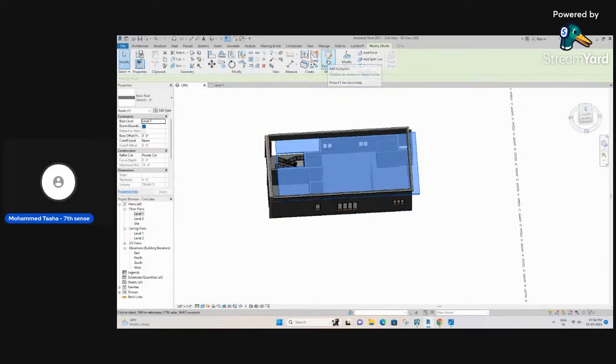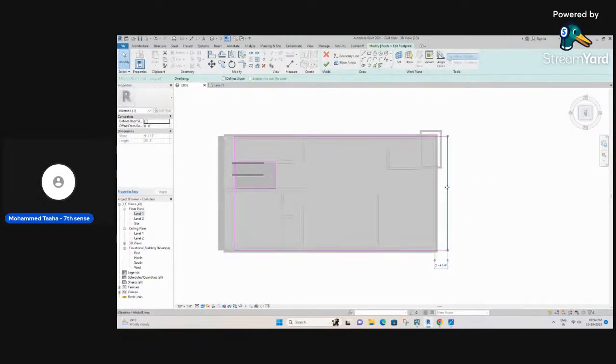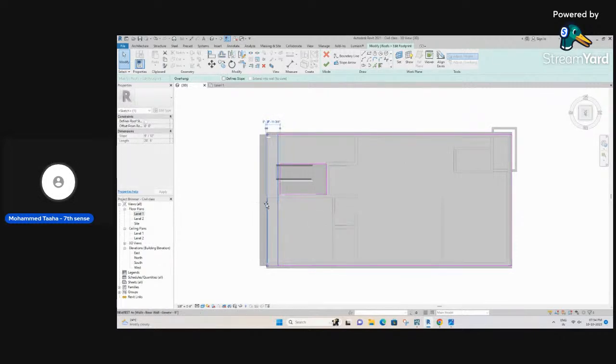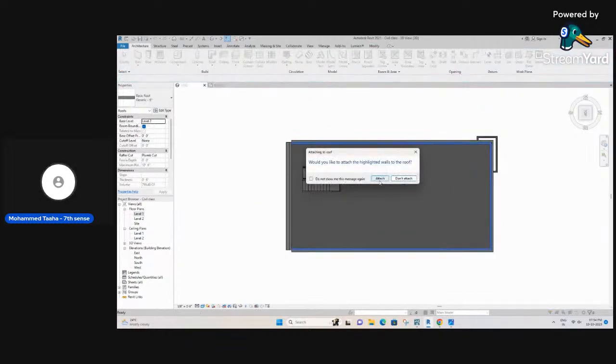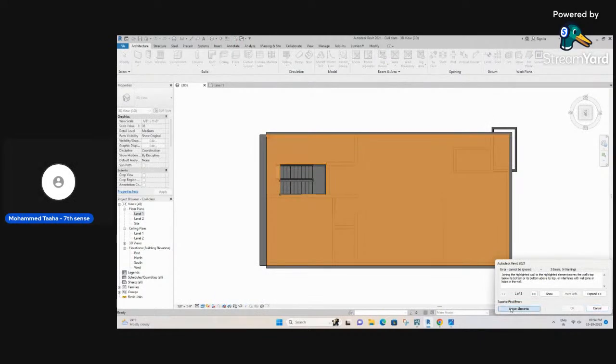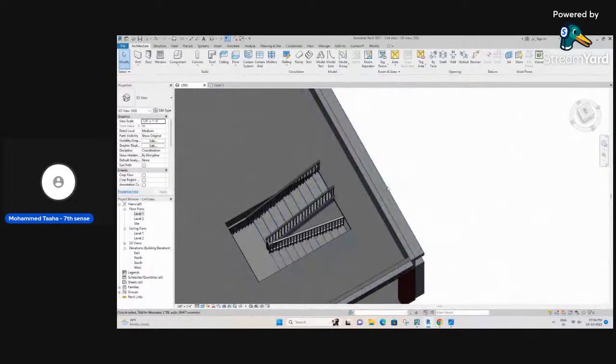I'll select the roof again, click on Edit Footprint, click on the end of the roof and drag it forward. Similarly, I'll select this roof and drag it forward again. And once this is done, I'll click on Finish. If you'd like to attach the walls to the roof, attach, click on Unjoin Elements. Now you can see there is quite some space in front of the staircase. This can be used as a landing for the staircase on the top portion of the roof.